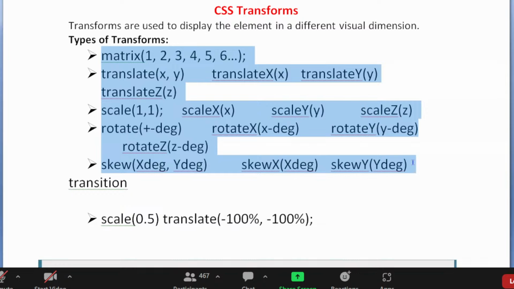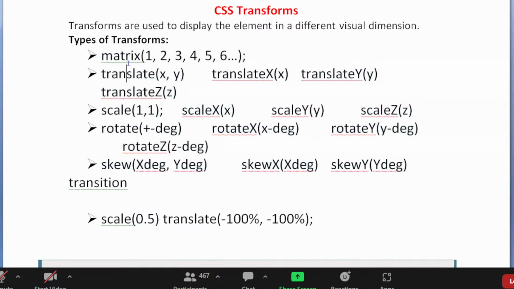How can we say it's a function, sir? Observe the brackets and you will get an idea. At the end of every name we have parentheses, so as per that we consider them functions. Nothing special. So translate of XY, translate of X, translate of Y, translate of Z. X-axis, Y-axis, Z-axis. Mostly they support the X and Y axes, and a few support the Z-axis also.